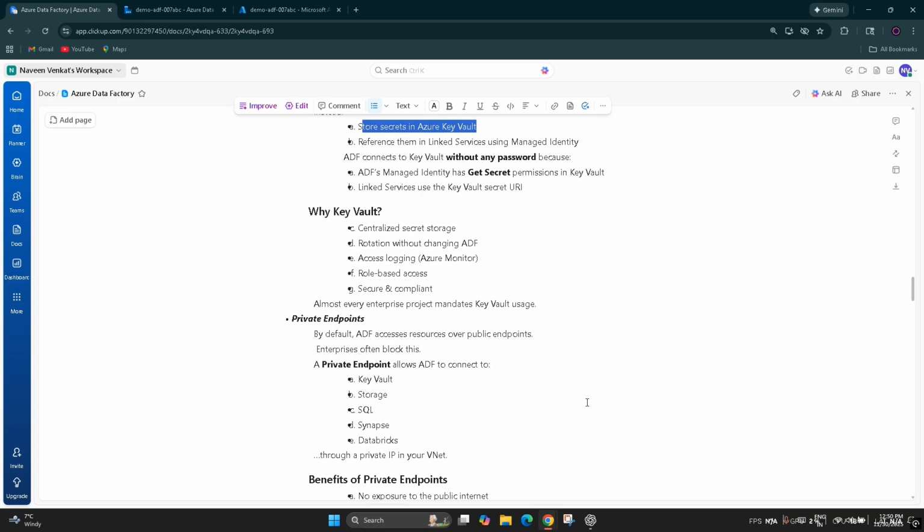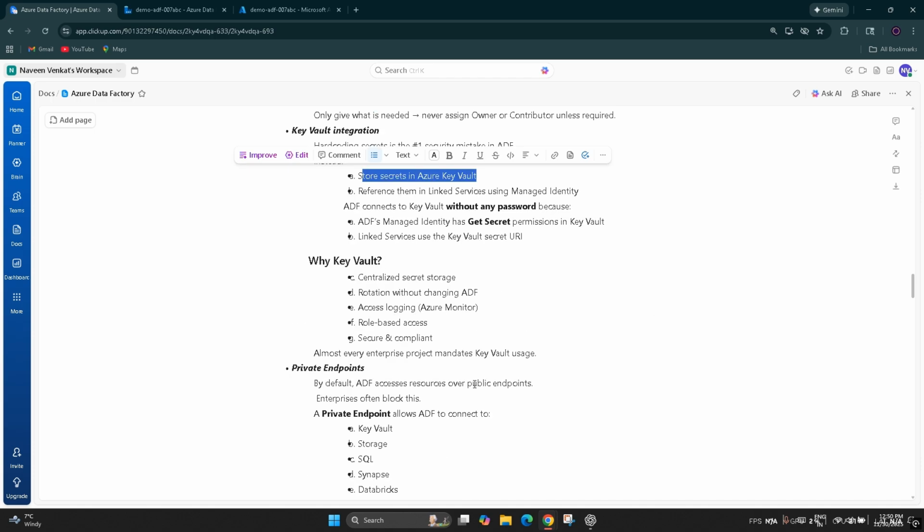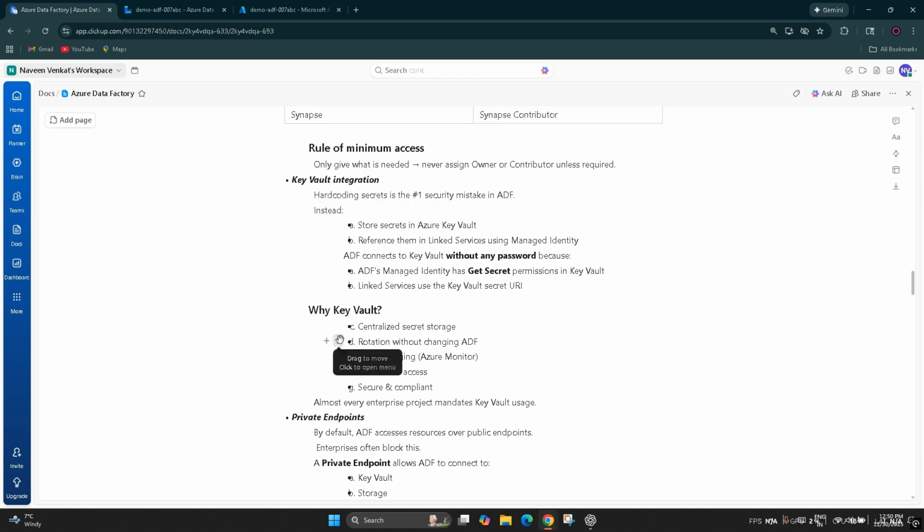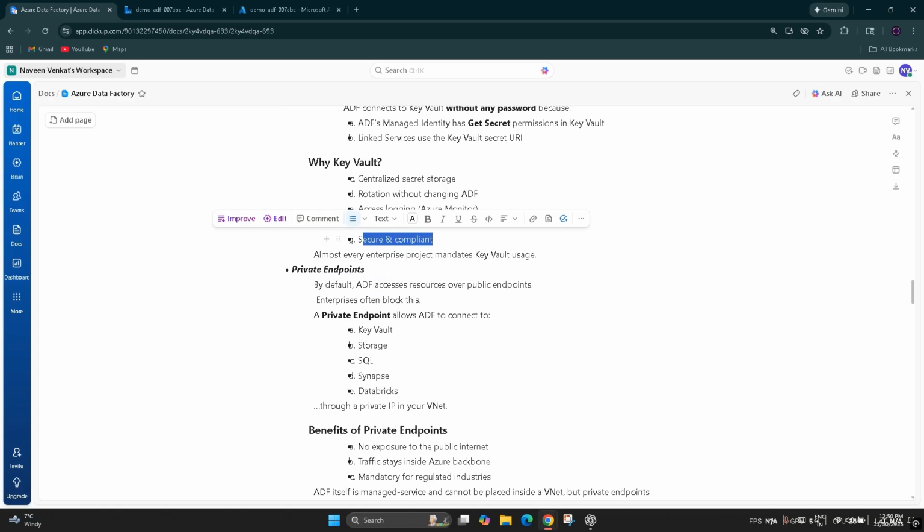So ADF accesses Key Vault using managed identity, so you get secure key storage, automatic key rotation, no exposure, and full auditing. Why Key Vault? Because it's centralized secret storage, rotation without changing ADF, access logging and role-based access, and it's secure and compliant. Now, private endpoints.